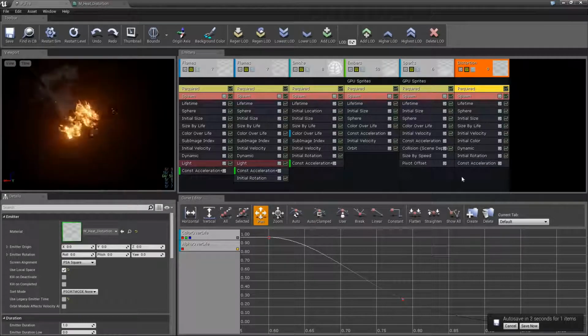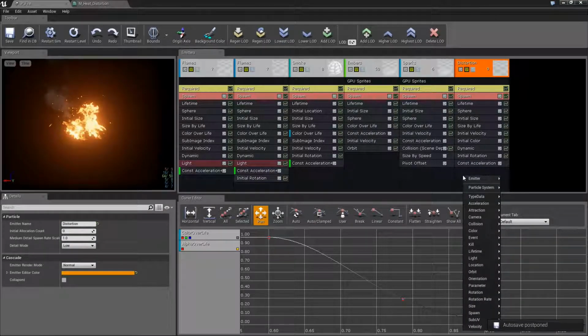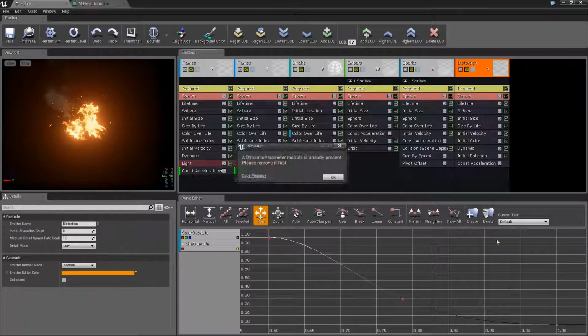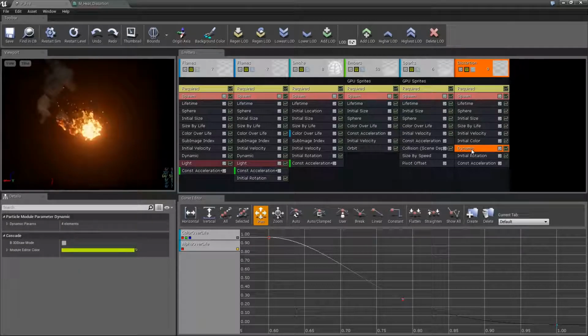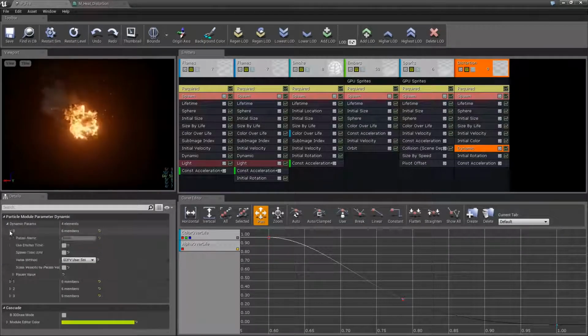On a CPU particle system, you can right-click and you'll see parameter, and there is a dynamic module you can add. Now, it's going to tell me I already have one and that I have to remove it, so we'll just pretend like I added this one. And what this gives you is 4 individual parameters that you can really use to do whatever you like.